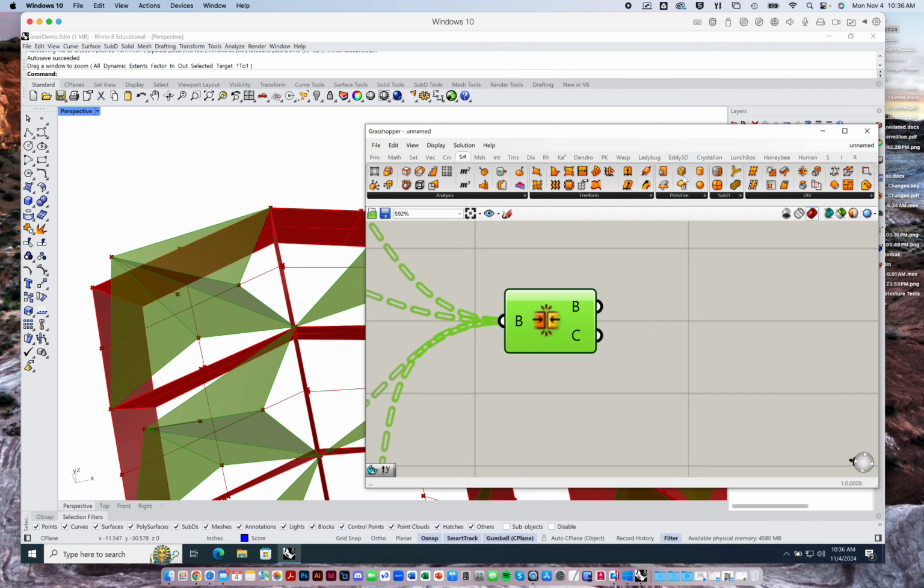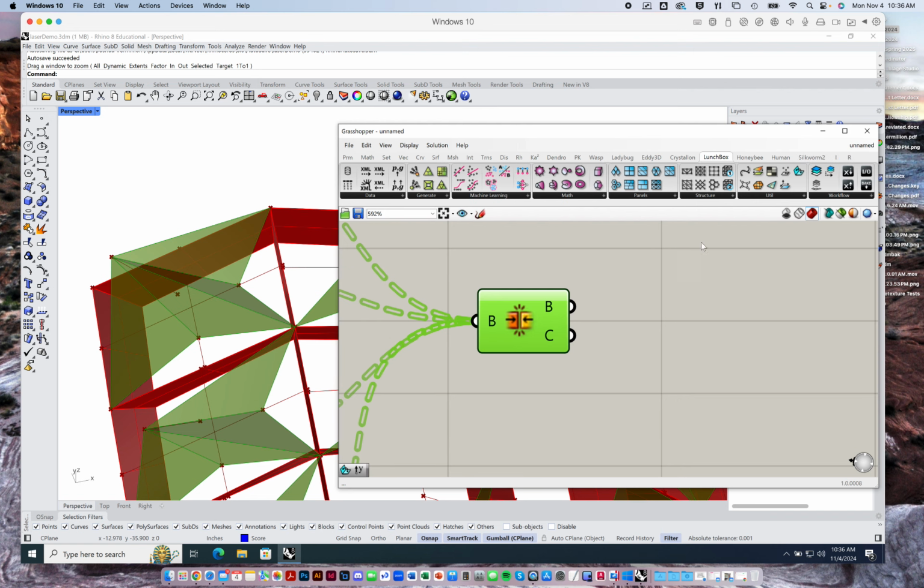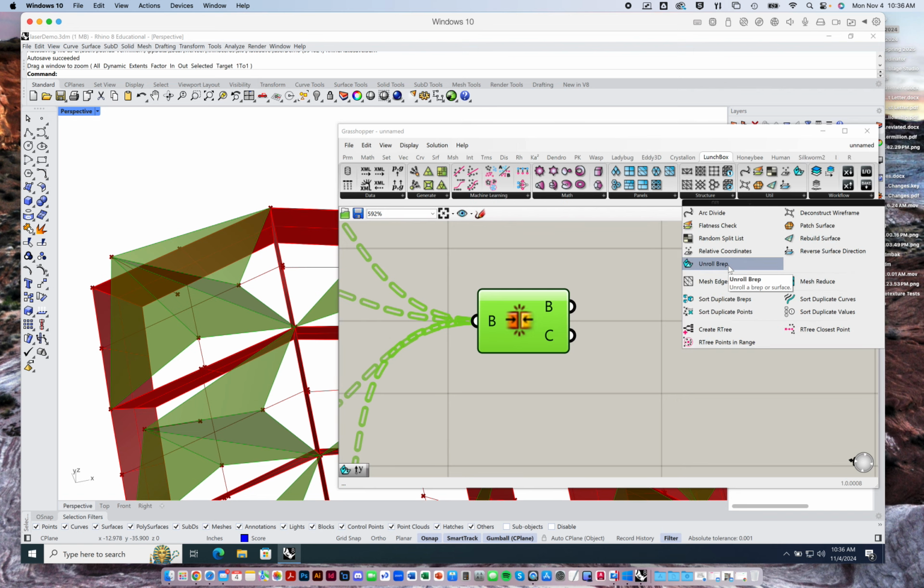Let's unfold these. So if I go to my Lunchbox tools, you can see I have a bunch of plugins installed. But if I go to Lunchbox tools and I go to utilities, there's something called Unroll BREP. Surprise! We have a BREP, a polysurface. We want to unroll it flat onto the XY plane. This is the tool to do it. So I'm going to pull this out.